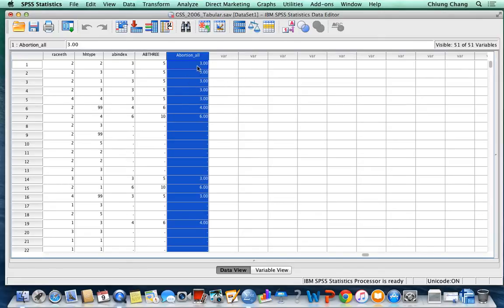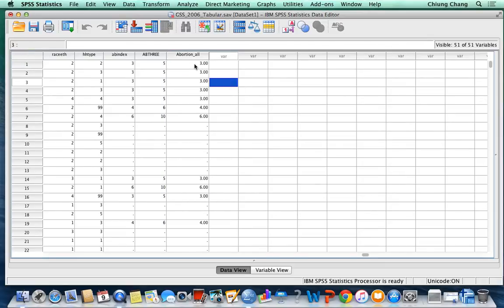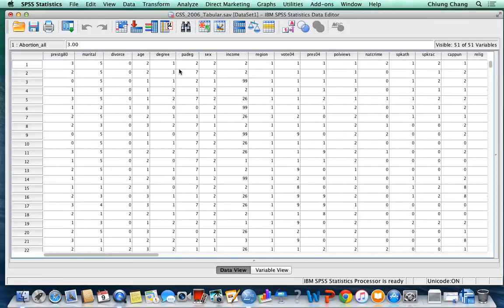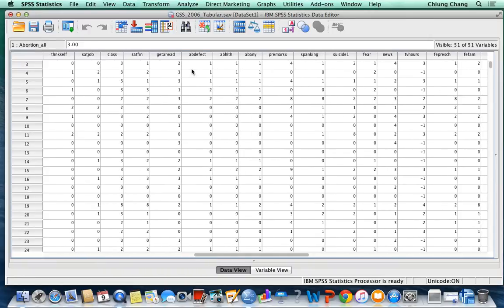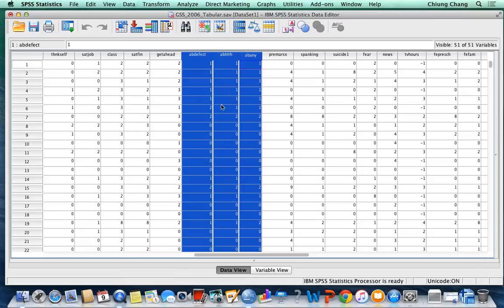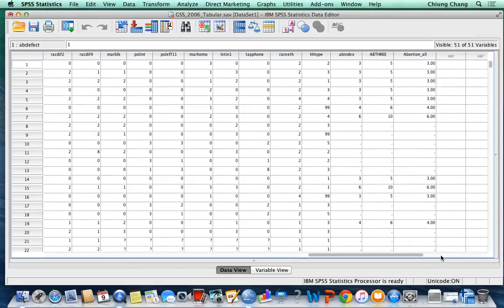You can even look at the first or second cases to verify whether they were calculated correctly. For example, the first value is 3, which should equal the sum of these three variables. So the first five cases should be 3, 3, 3, 3, 3, and then 4. If you take a look, yes, it calculates correctly.